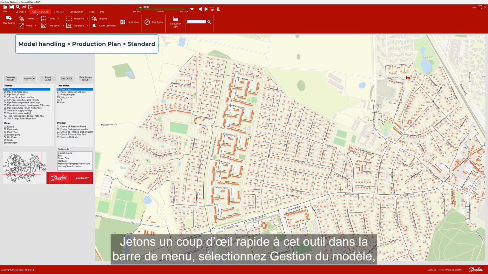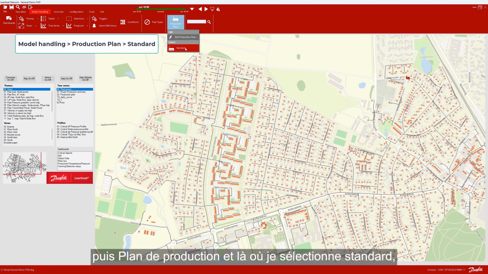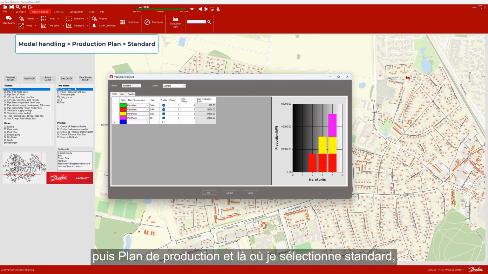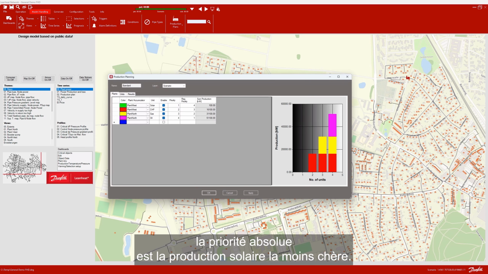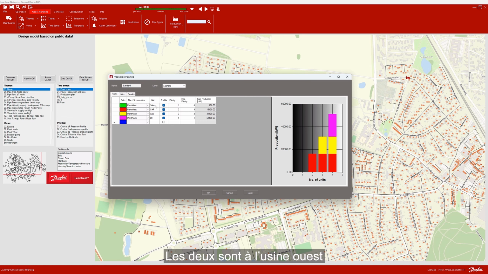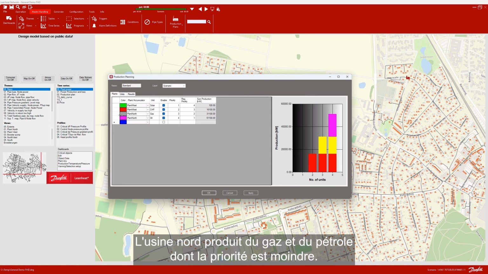From the menu bar, select Model Handling, and then Production Plan, and there I select Standard. The top priority is the cheapest solar production. The next priority is the combined heat and power. Both are in Plant West. Plant North has gas and oil with a lower priority.